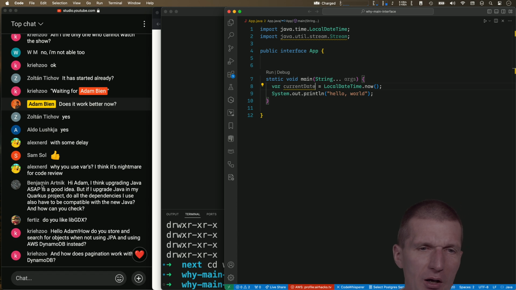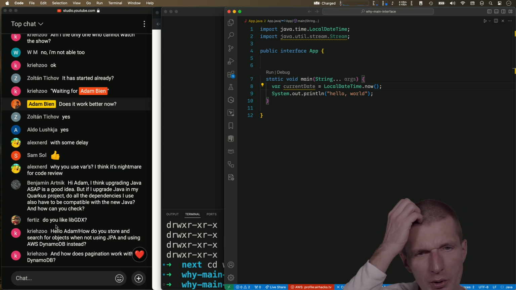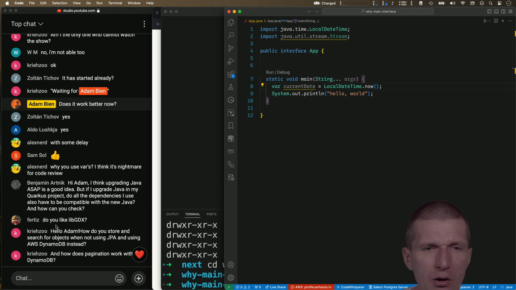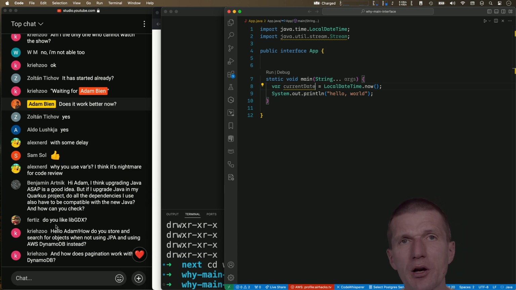So Benjamin asked me, hi Adam, I think Java ASAP is a good idea, but if I upgrade Java in my Quarkus project, do all dependencies I use also have to be compatible with the new Java? And how can you check? Right. So if I have a Quarkus project, usually I always have a system test, and the system test calls Quarkus from outside. So I upgrade Java to the latest version and then run the system tests. If they are passing, hopefully it is working, right?